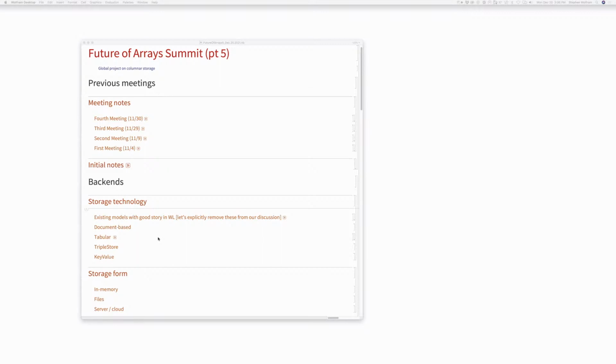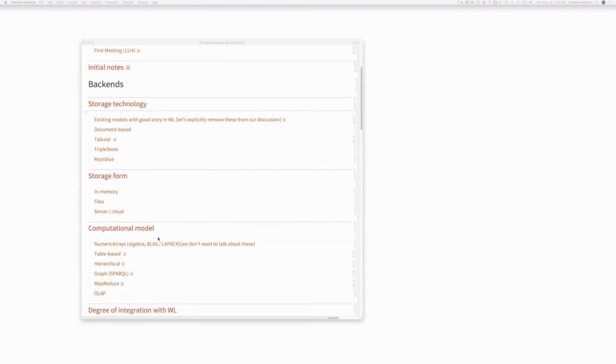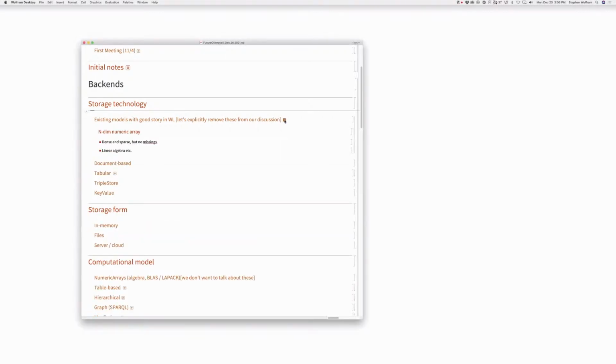Okay, so should we survey the ones that we're going to remove from our discussion, just to make sure we're all on the same page? The existing models with good story in Wolfram Language? Yeah, we thought that probably these things are already represented quite well within Wolfram Language. Well, the in-core versions are. Right, the in-core version of these is. Sure, in-core. I mean, like a sparse array, one could imagine having some out-of-core manifestation, but we're not discussing that right now. Okay, you guys are in charge.